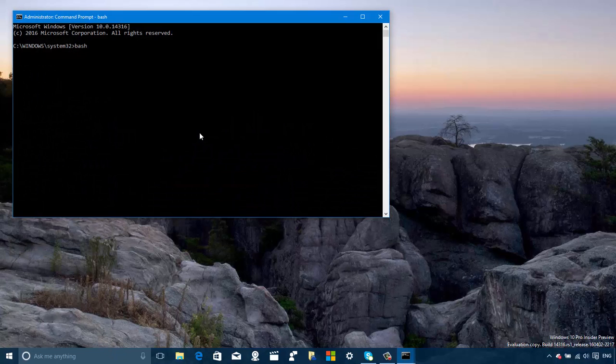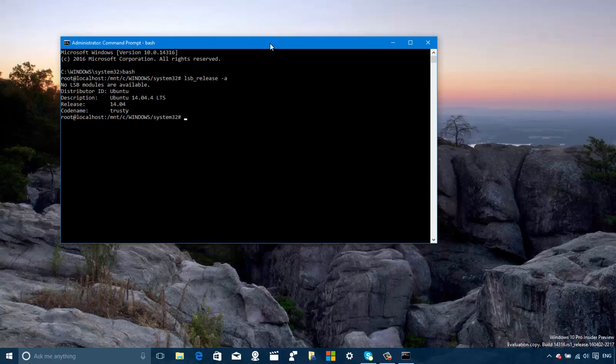And do bash. Let's do some lsb_release -a. And there you go. So we are running the Ubuntu 14.04 LTS. We're using the release version 14.04, and we got the code name right there. So there you go, that's all you have to do.